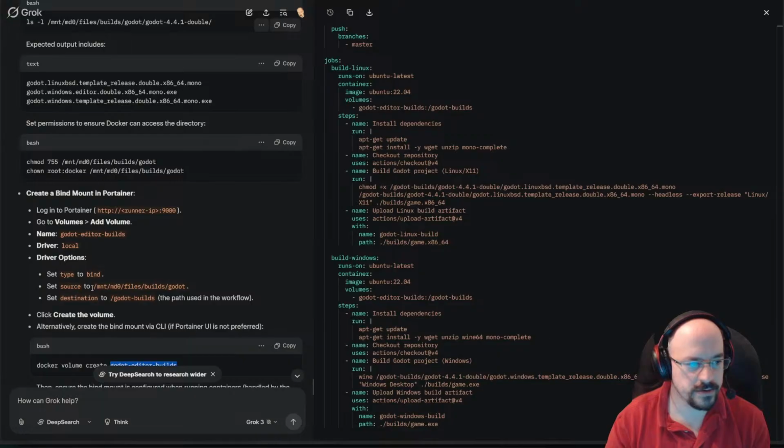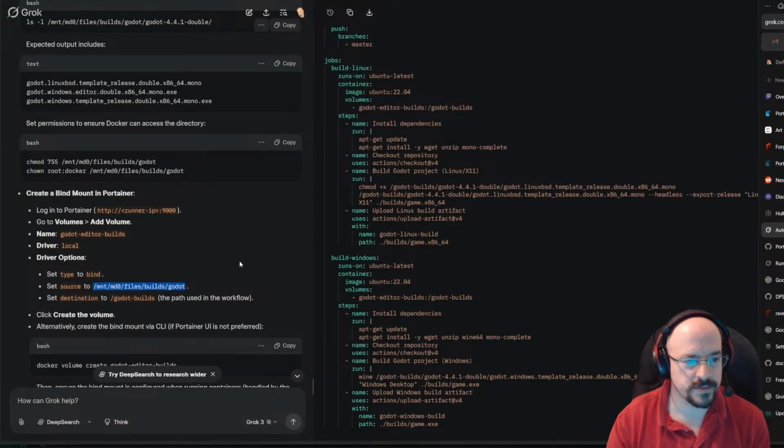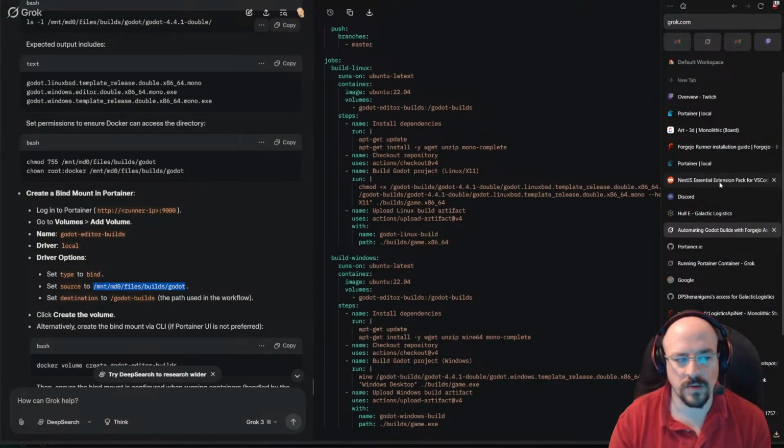So bind source to Godot, and then destination will be Godot builds. Because that's the path we'll use for Godot to work.